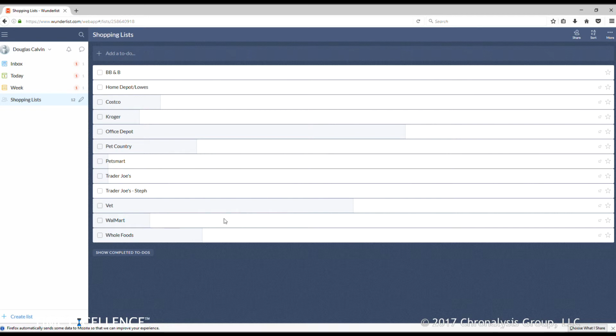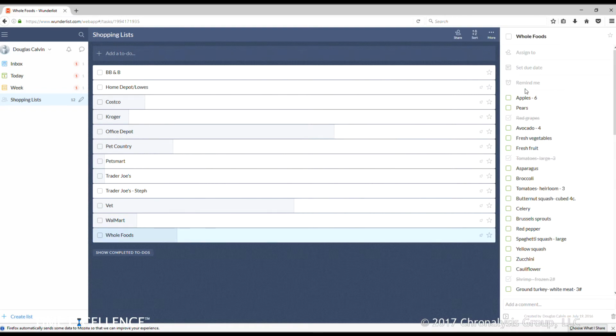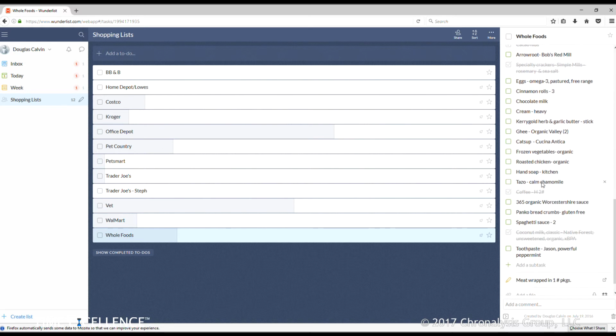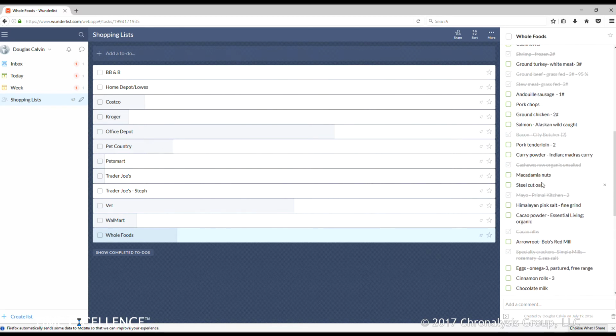Now you can see there is a bar that shows me about 30% of my items have tripped on the Whole Foods. So I'm going to click that, and what that will do is open up my shopping list. The shopping list has apples, 6 of them. The next item's pears. The next item is red grapes. The next item is avocados, 4 of them. And it continues on down, and there are probably 40 items on this list.